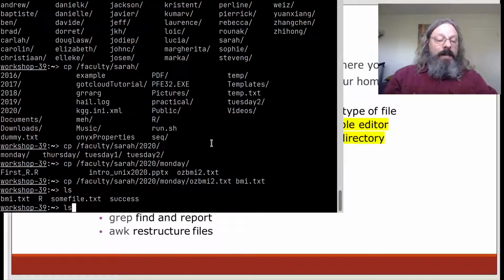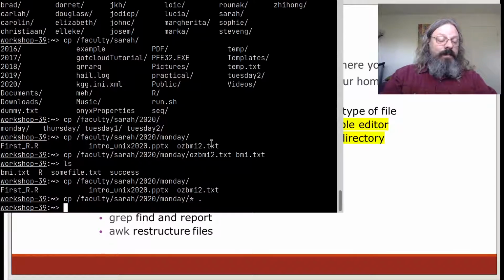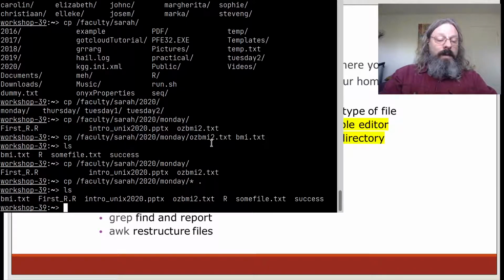It's possible to copy multiple things at a time. I can just show you something else there that's extremely convenient. That's hitting the up arrow to return to previous commands you've typed. That is also something that will save you a tremendous amount of time. So cp Monday, I could type star, and that will tell it to copy everything in that /Monday directory. I want to copy it all to here. So there those all are.